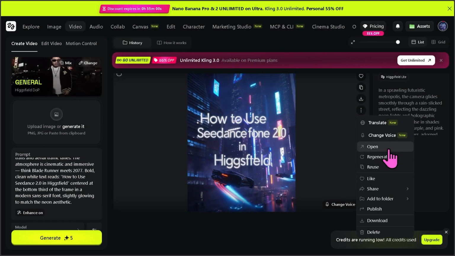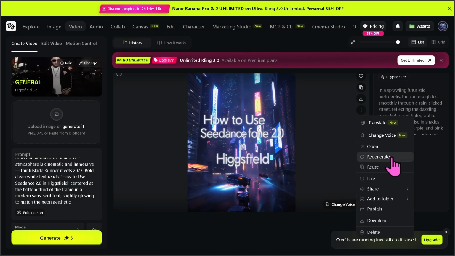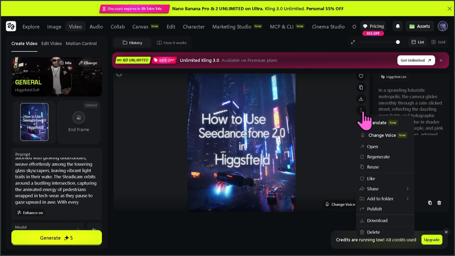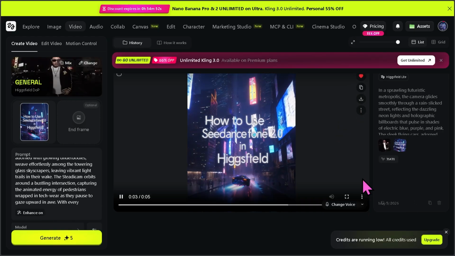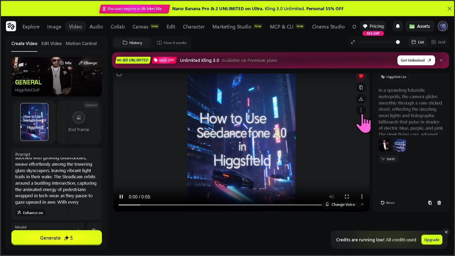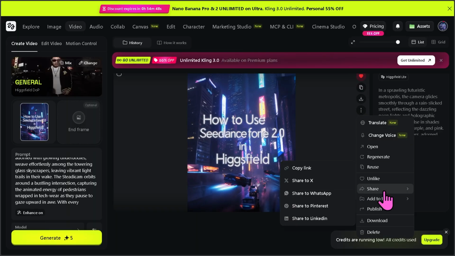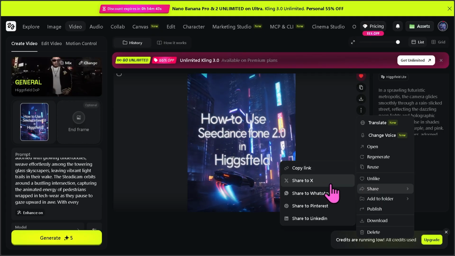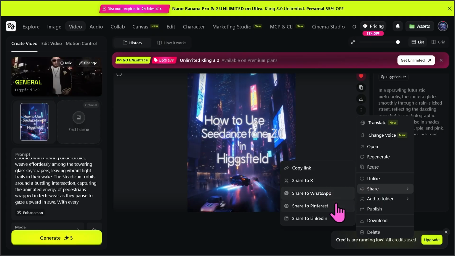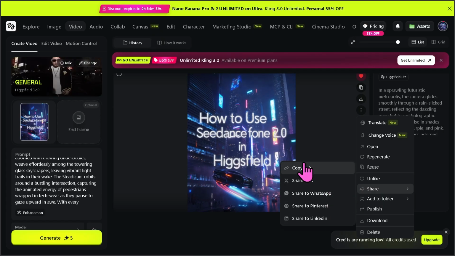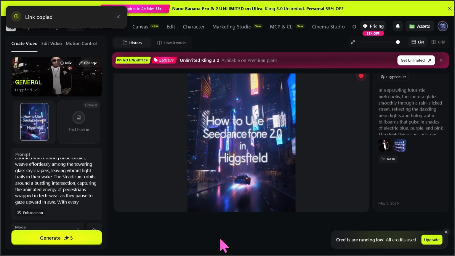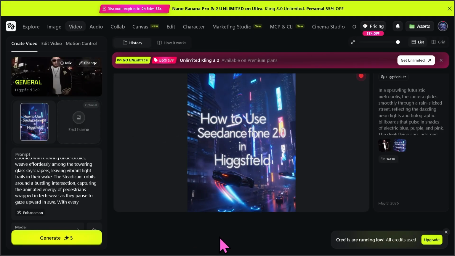Now, another option is if you want to open, regenerate, reuse this, you can do so, all right? Three dots icon gives you the ability to like so that it will be forwarded to your liked videos. And of course, if you want to share this to different social media platforms like share to Twitter or X, WhatsApp, Pinterest, and LinkedIn, or copy that link, send it to your client, to your team member for feedback, you can do so.